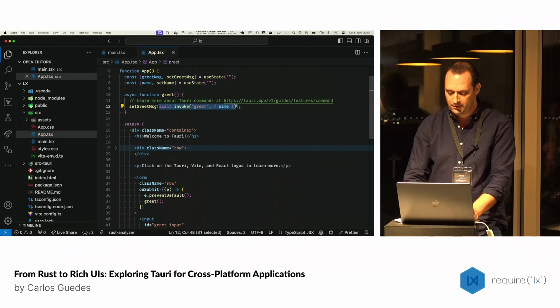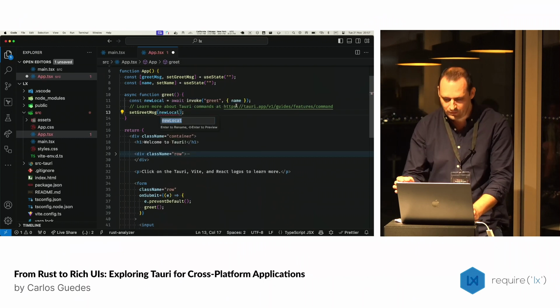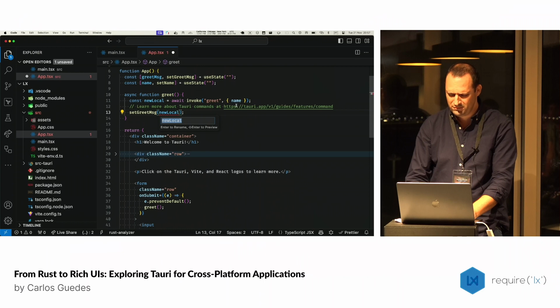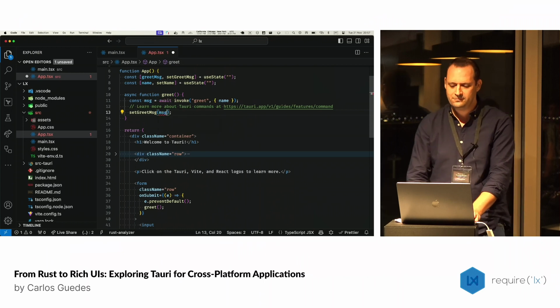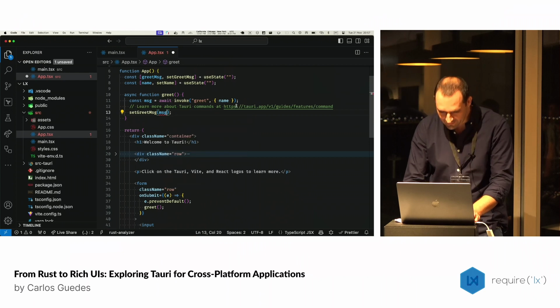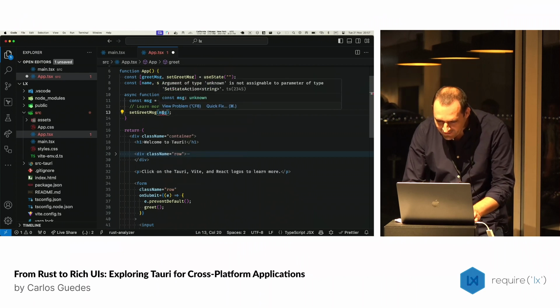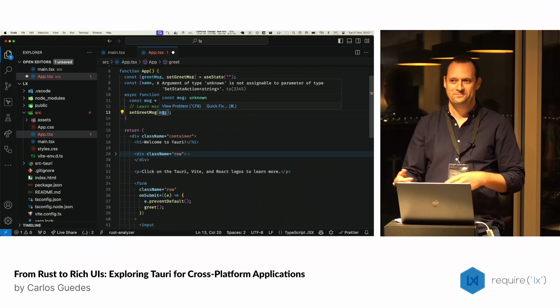So I will extract to the enclosing scope, message. Oh, and now it's complaining about typing, okay?